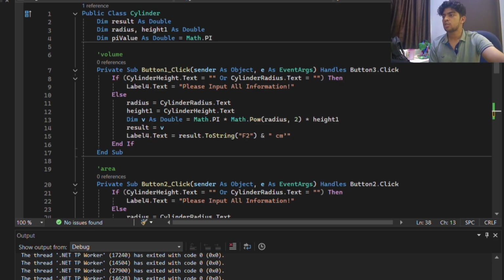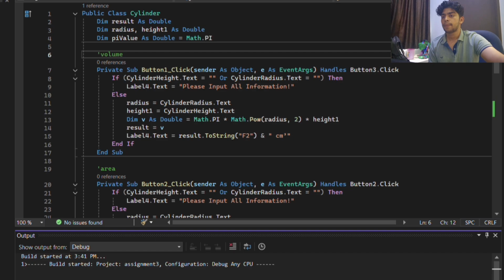My program takes two values from the user, which are radius and height. Then when the user clicks a button, the program calculates either the volume, the surface area, or the perimeter. Let me run this code.